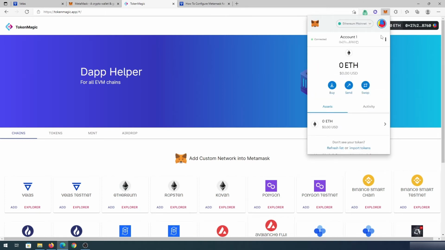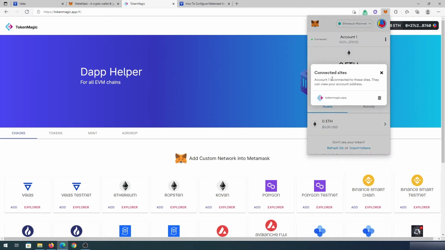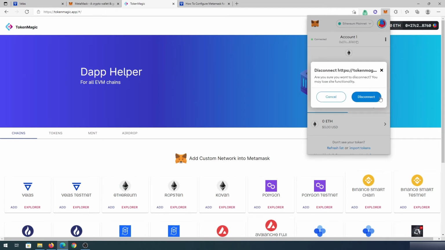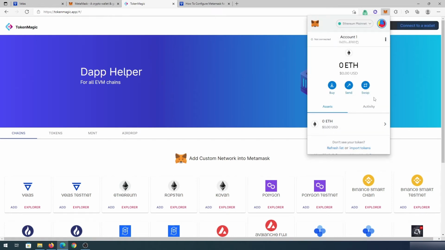Always keep in mind, you can always go back and check connected sites, and it's going to show you to which sites your MetaMask is connected. Once you're done using any kind of sites, if you're going to be using Uniswap or anywhere else, you can always go back and press on this little trash can, and it's going to disconnect you from that specific site. Okay, so once we're ready to add Velas manually, here's what we can do.